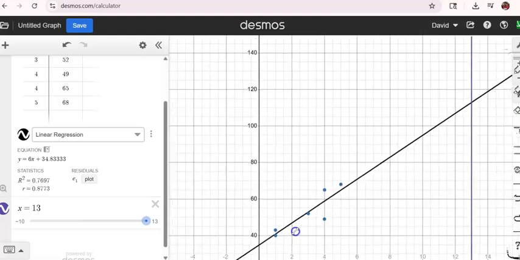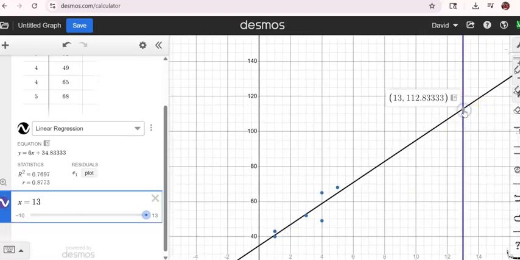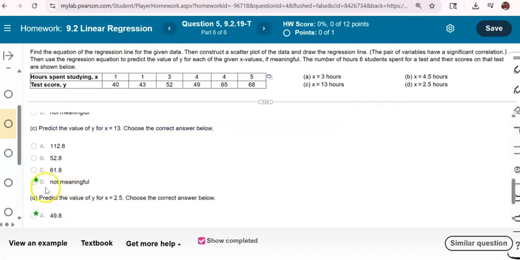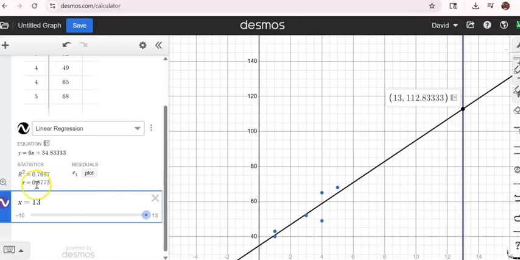So let's zoom out a little bit. I can see there's where it would predict it, but that's really far out of the window now. So that would be the one that's not going to be meaningful when I pick that 13. All right, so anyway, that's how we can use Desmos to do these regression plots in 9.2. 9.1 is correlation. Desmos gives me correlation. 9.2 is the regression line. Desmos gives me the regression line when I click that button.